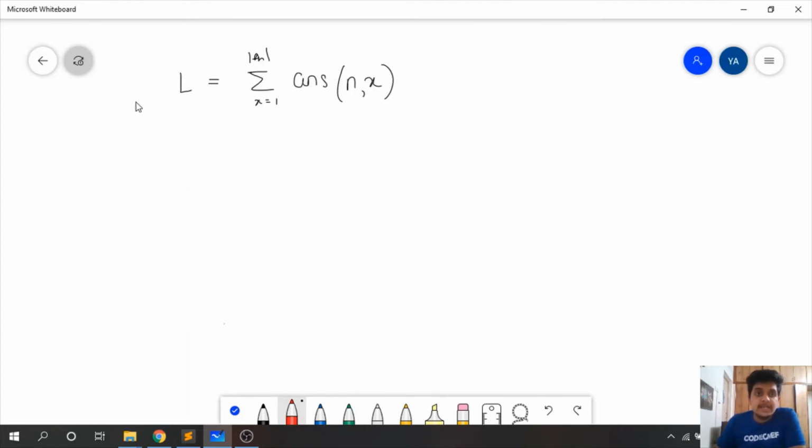So let L be the answer when the sets are in a line, that is, we are not considering a cyclic array. So L is equal to the summation of answer(n, x). Now let us try to extend this to a circular, that is, a cyclic array.